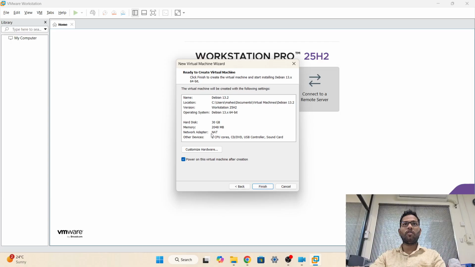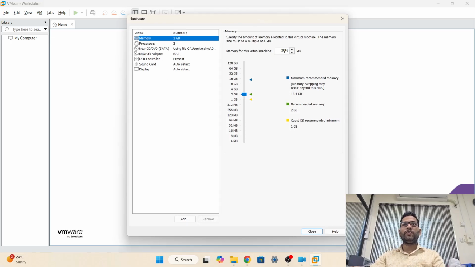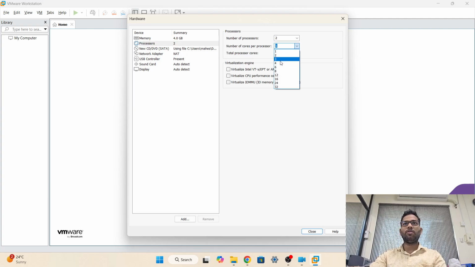Now you can see what type of hardware configuration we are giving for this virtual machine. This hard disk is 30 GB, memory is 2048 MB, which is around 2 GB, and the network adapter is NAT. Now we have to change these things, so click on customize hardware. For memory we are giving at least 4 GB, so we click 4 GB, and you can see it is now at 4 GB. For processors we are assigning 4 cores, so we just use 2 processors and 2 cores each, so your total cores are 4 now.